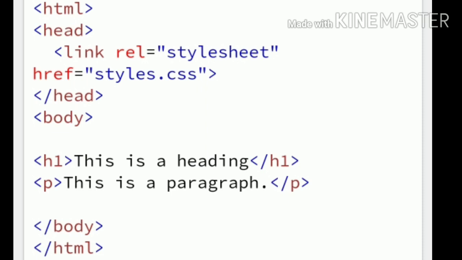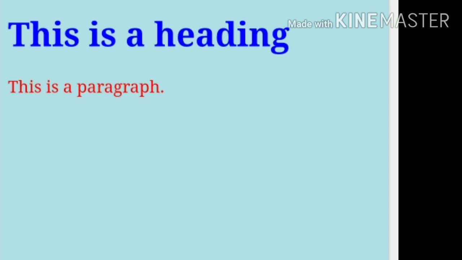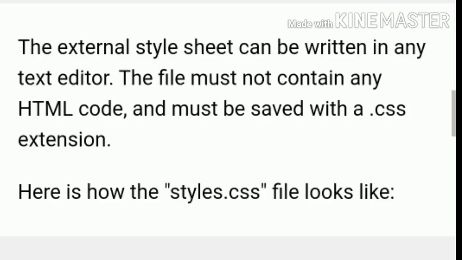Here, we use styles.css as a simple program. In the previous HTML programs, the file was saved as program.html or program.htm. But here, for the style sheet, we are using styles.css.